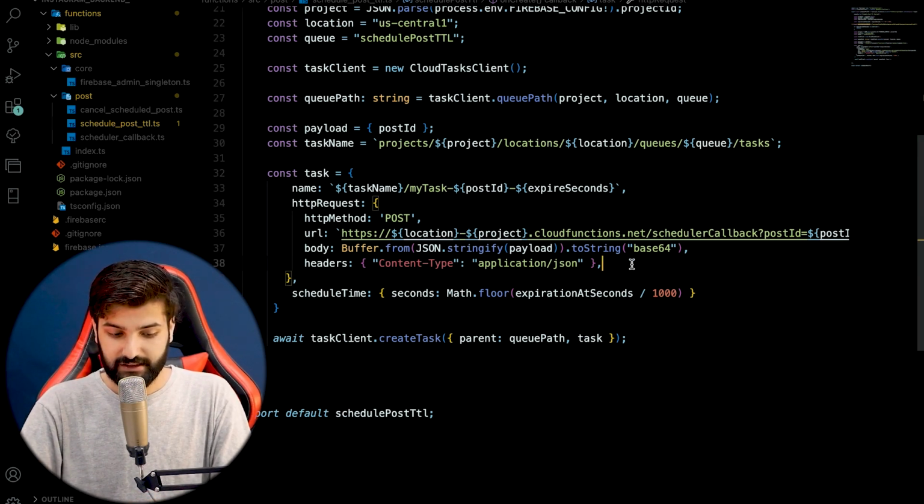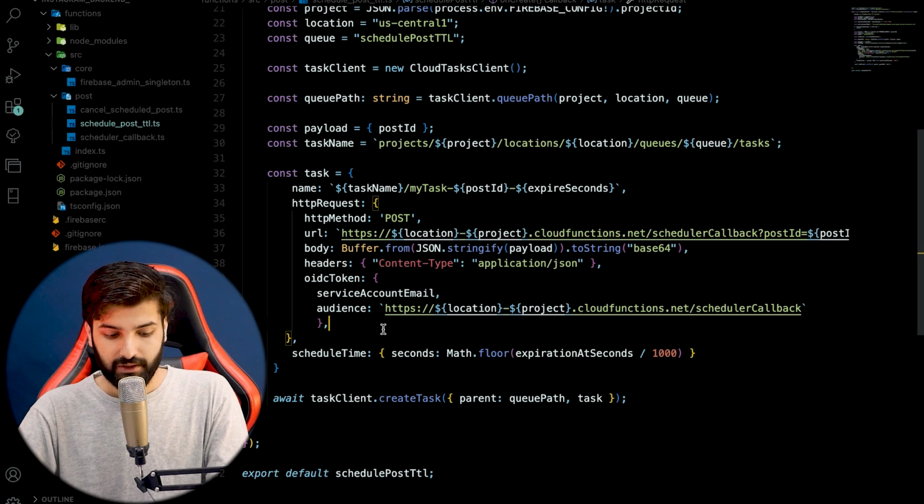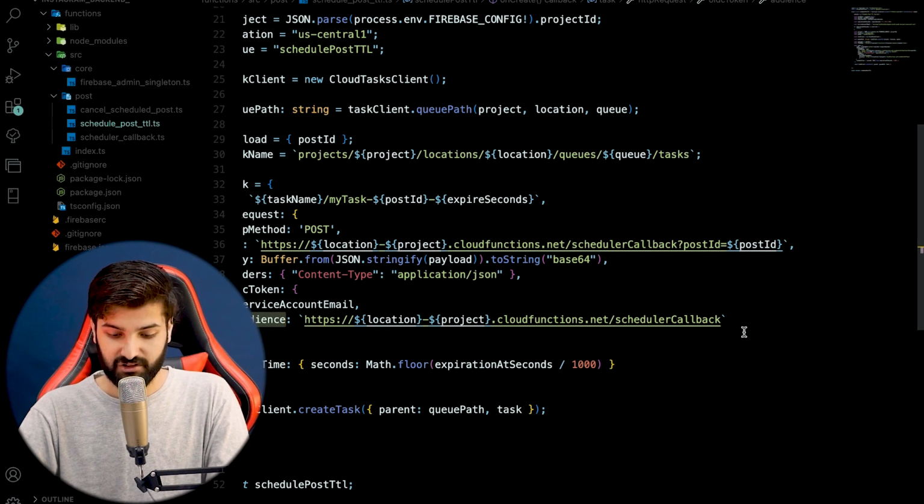In the HTTP request after the headers, we will do one more thing in here. That will be to include the OIDC token field. It accepts the map, we pass our service account and then the audience of the same service URL excluding the query params.